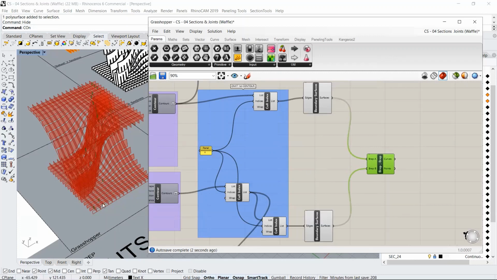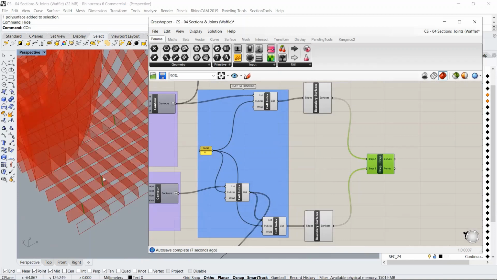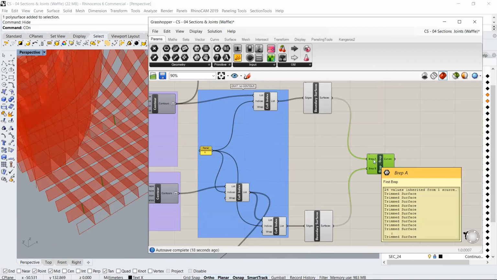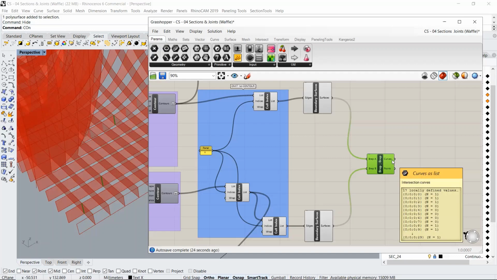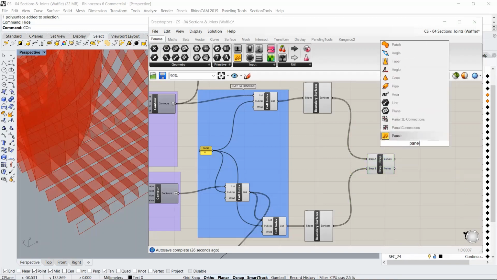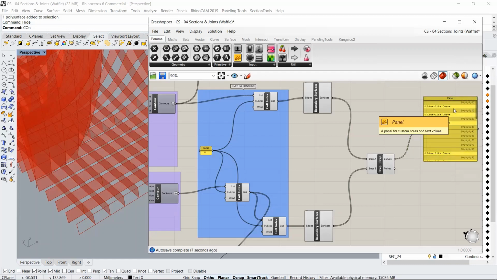So if you zoom in here, you can see that it found the intersection, and there's a green line showing the intersection of X and Y surfaces, but not all. So if we connected a panel right now to see what's going on, and we expand that panel, we would see that there is a line and a curve, and it's not very organized.